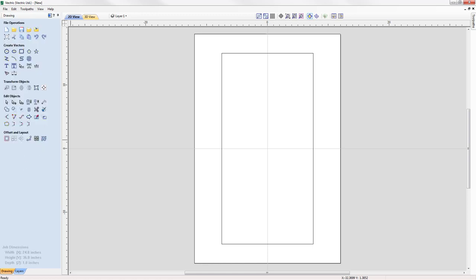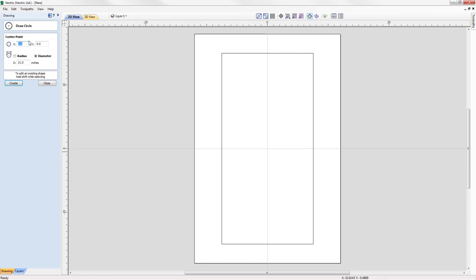So let's close out. Now we're going to look at drawing a circle. Under create vectors, we've got the option here to draw a circle. Now, rather than enter values within this form, I can look at manually drawing the circle directly in the 2D view.